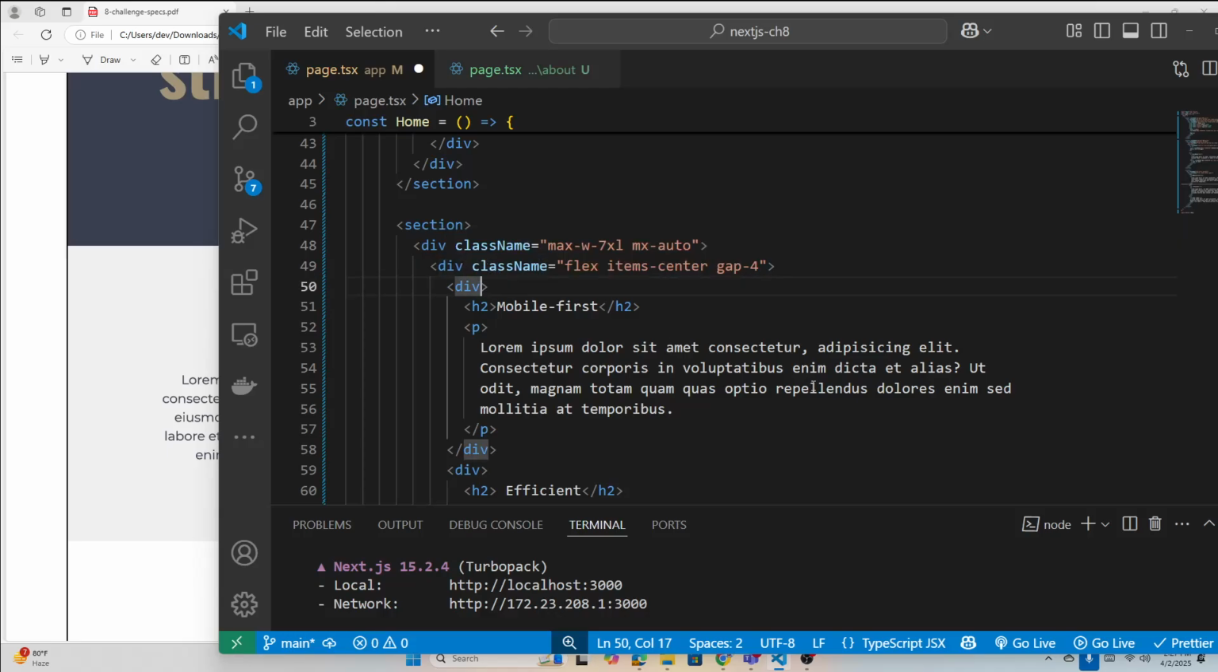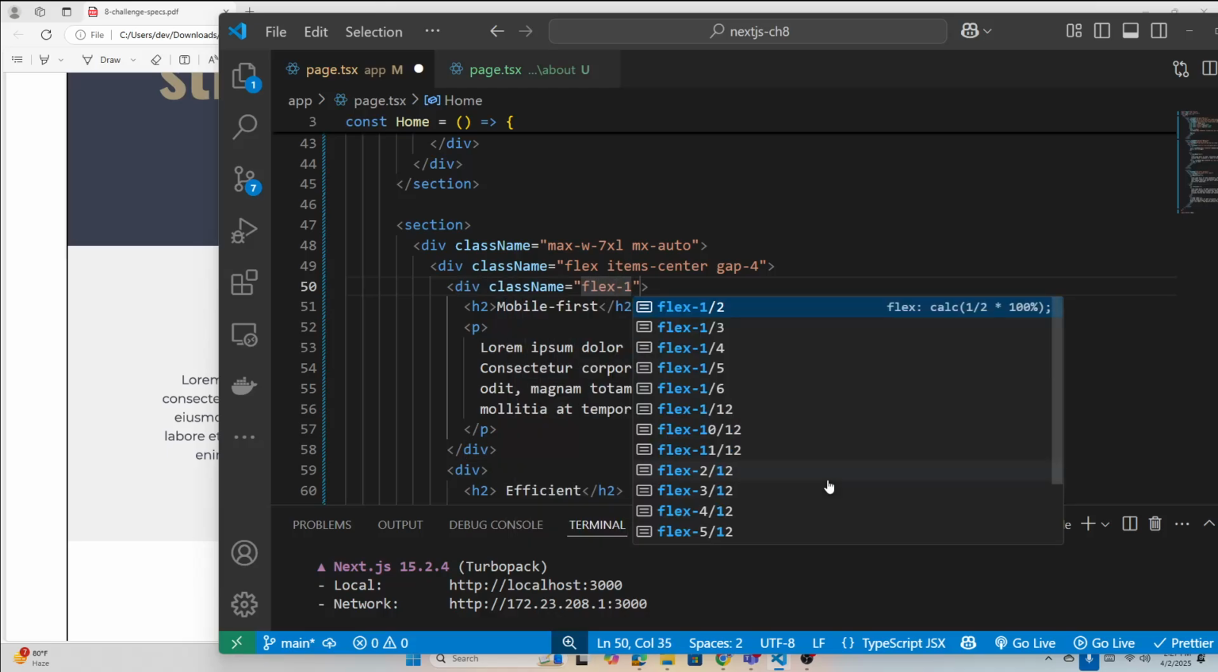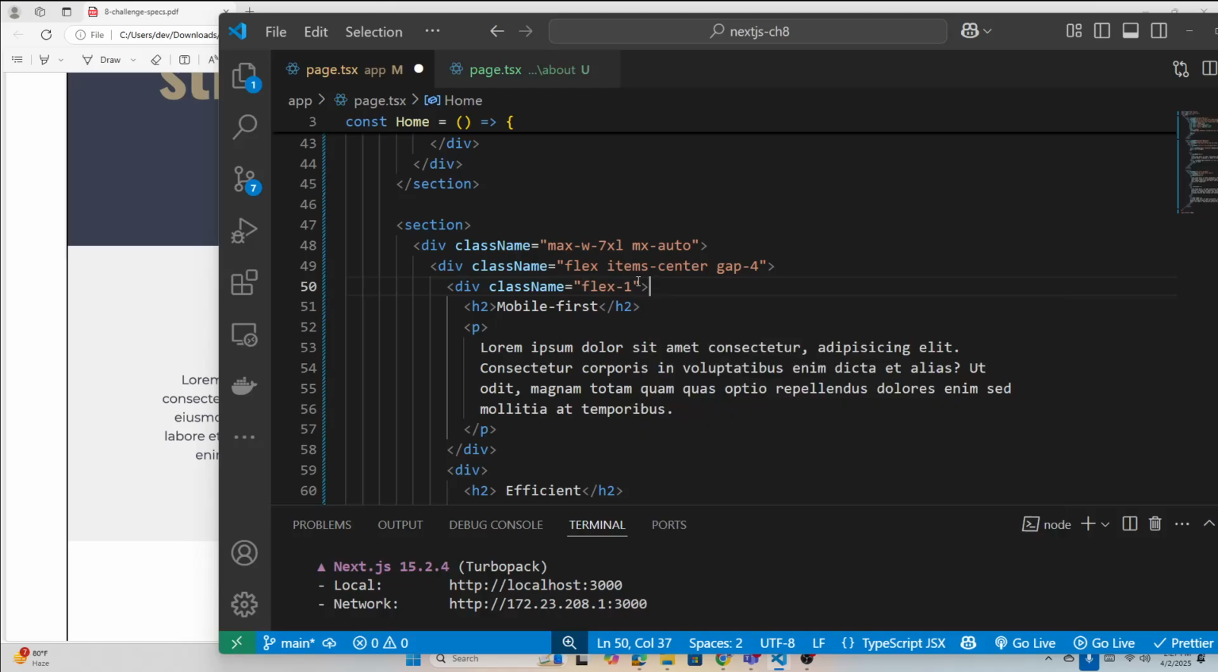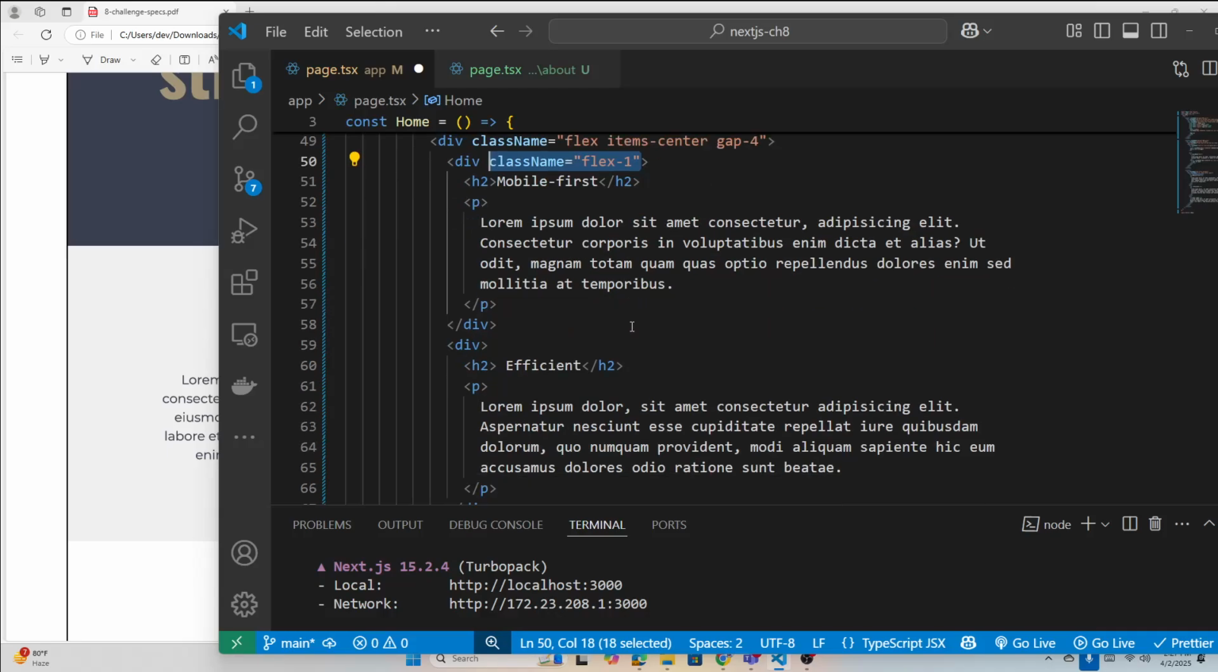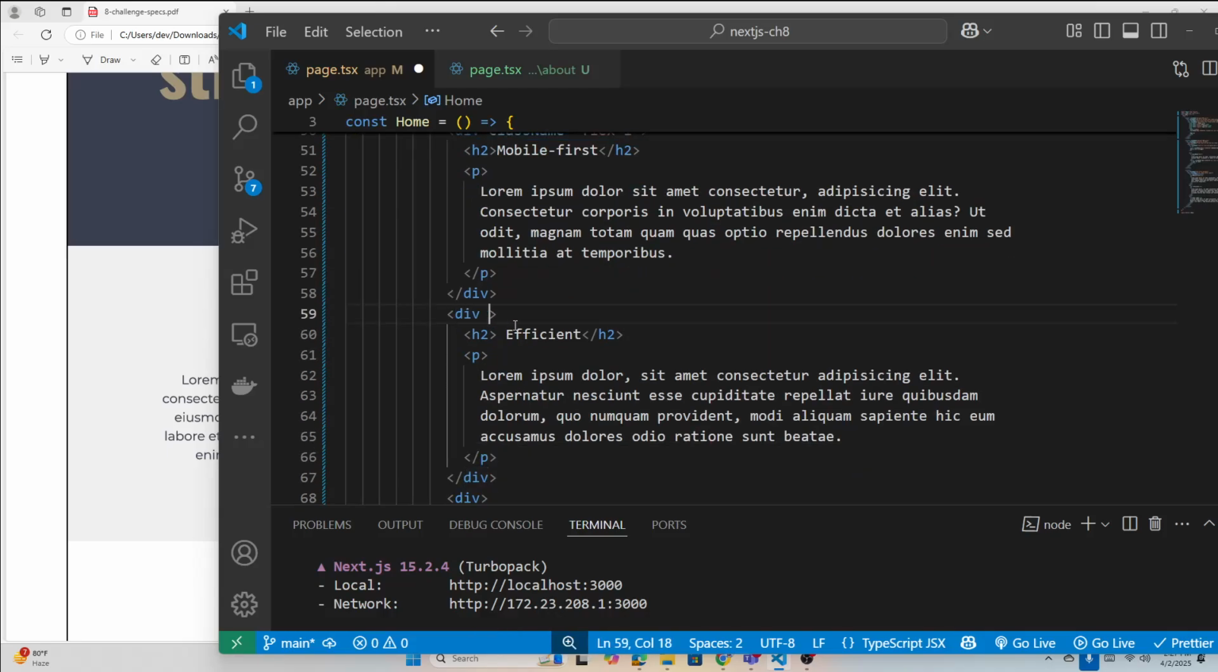Like each box you want the same size, then you can give a class name here, right? And flex, maybe make it 1. It can grow, shrink like that, right? Okay, flex 1. So do the same thing for all, right? Each child. Okay.